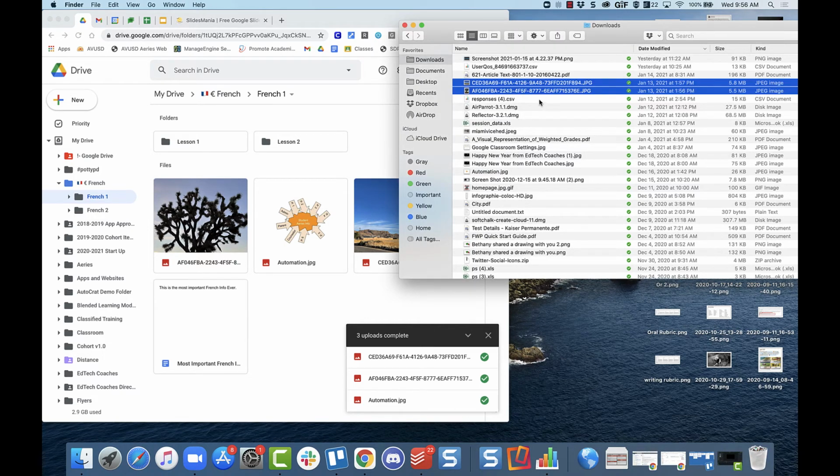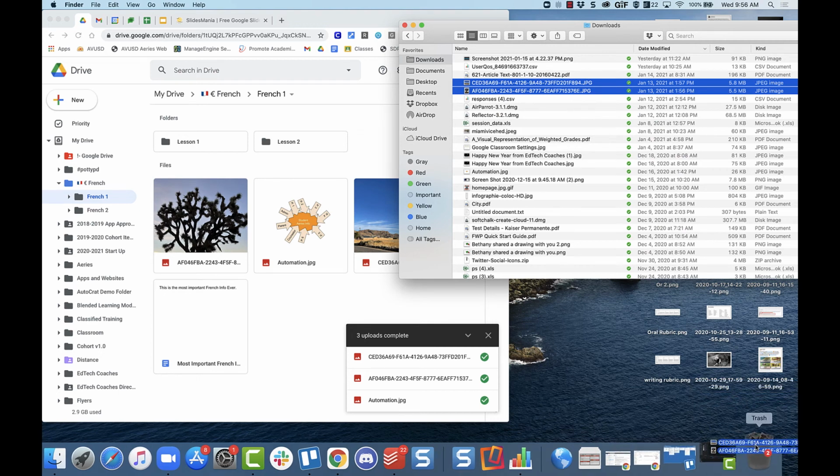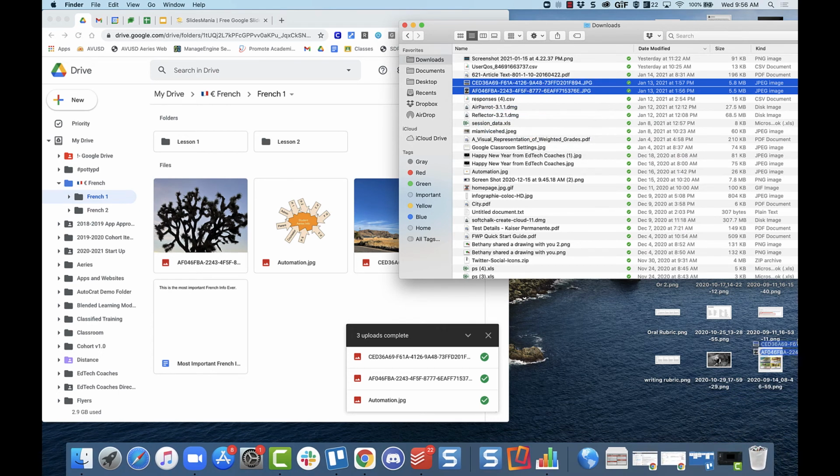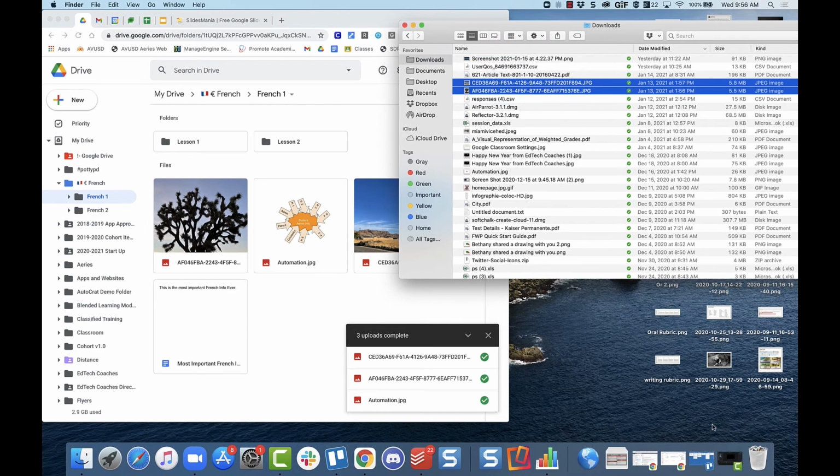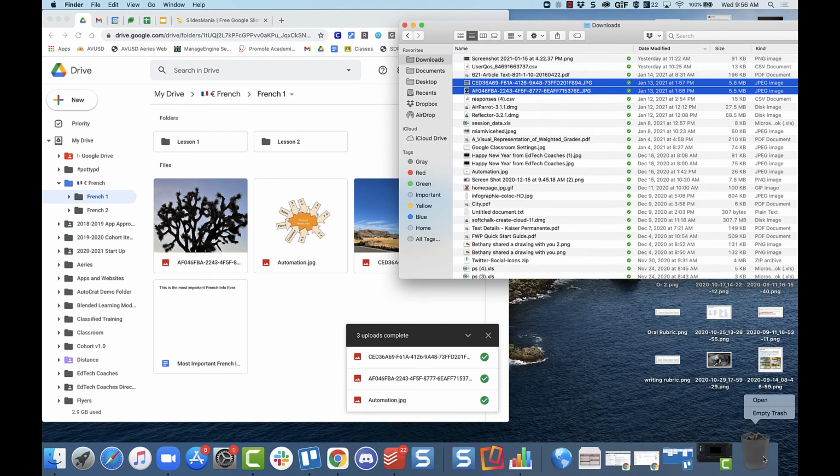So if I want to get them off of my computer, I can go ahead and drag those into the trash. And I'm not actually going to do that, but that's how you would drag them into the trash to delete them. Once you put them in the trash, they're not actually deleted. You have to empty your trash. And to do that, I just click on the trash can and right-click, and you can choose empty trash.